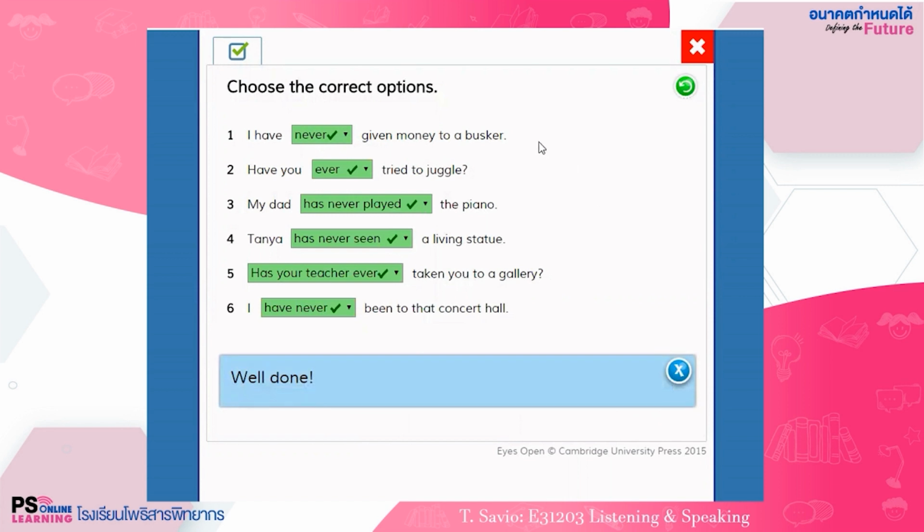Let's just read our sentences. Number 1. I have never given money to a busker. 2. Have you ever tried to juggle? 3. My dad has never played the piano. 4. Tanya has never seen a living statue. 5. Has your teacher ever taken you to a gallery? And number 6. I have never been to that concert hall. Let's go on.